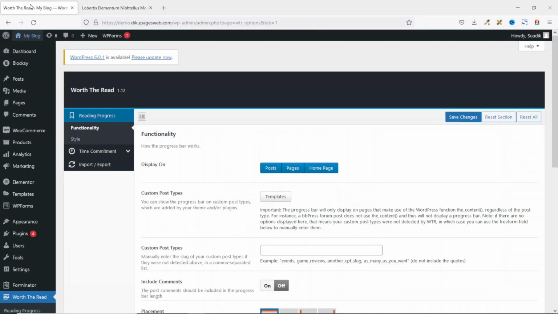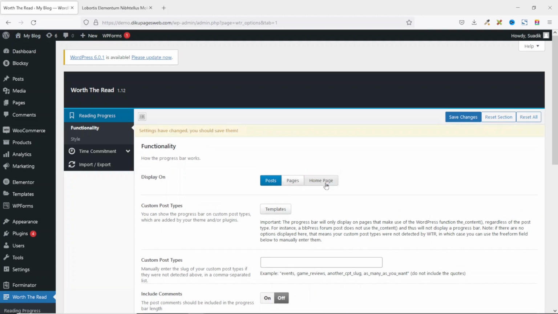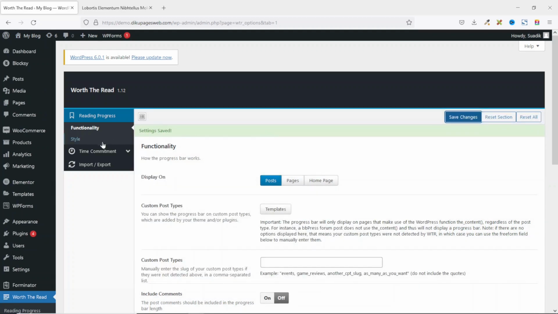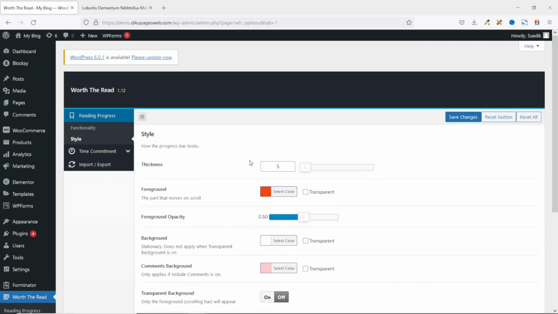Now going back, I actually don't want to show it on pages and the home page, so I disable them. Then I go ahead and save the changes. Next, I go over to style. In here, you can customize the thickness of the progress bar. I leave it as it is.